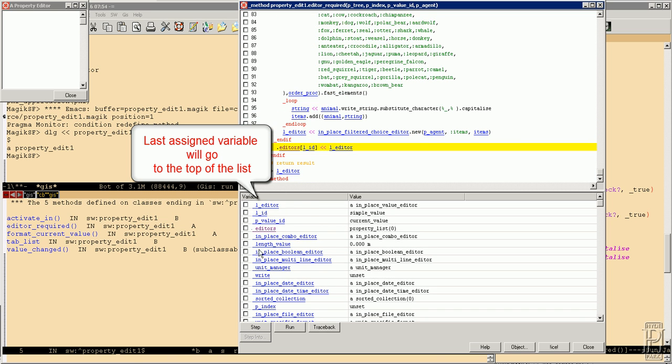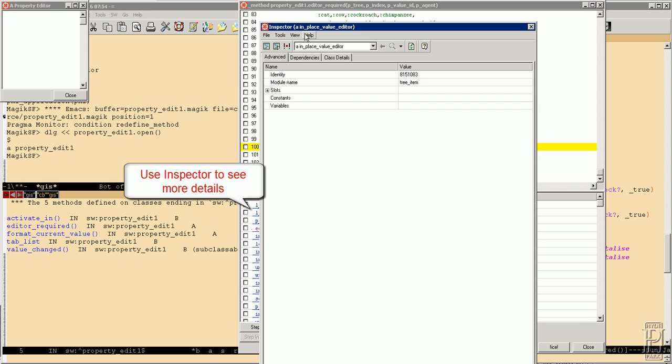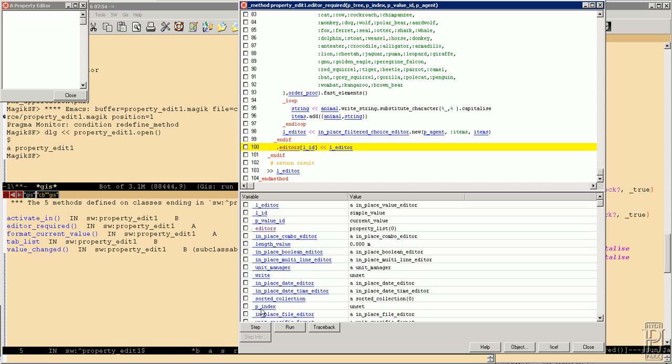LID, now lEditor becomes in place value editor, and again from here I can click on this variable and it will open for me inspector, so I can see maybe some additional information about this variable. So then again step.